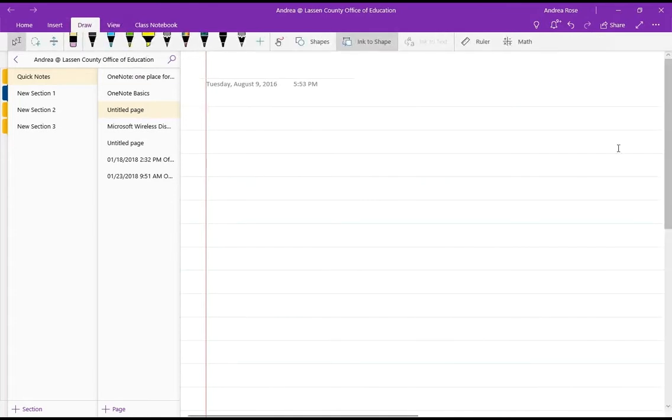So I'm going to go back to draw, and quickly I'm going to show you the math function. So if I do 2 + 5x.